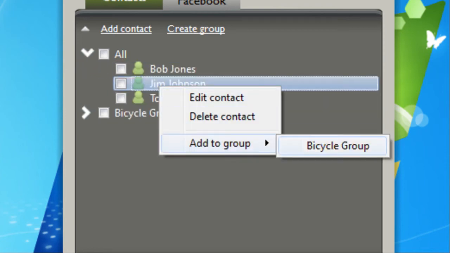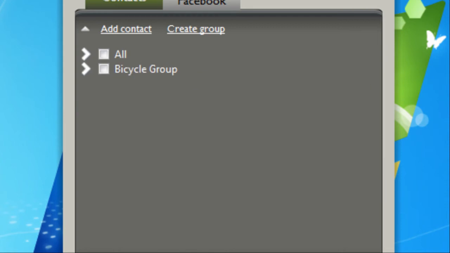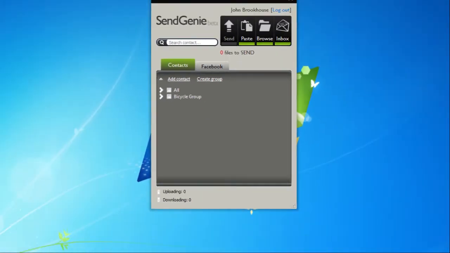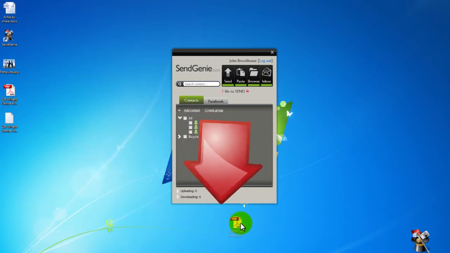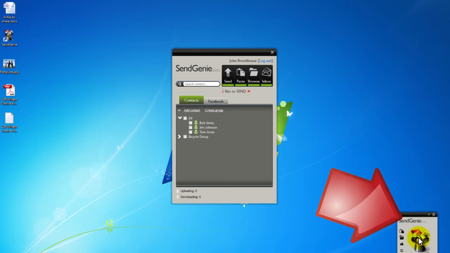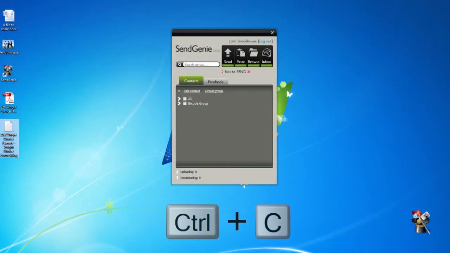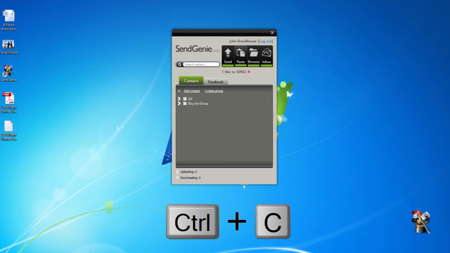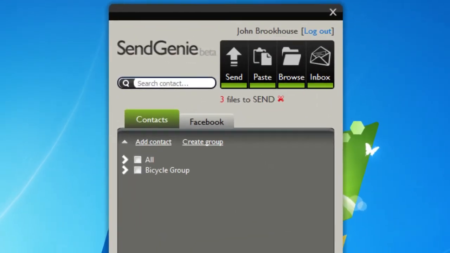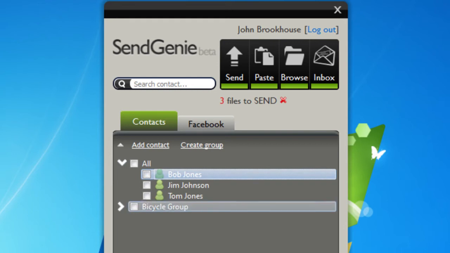Now that we have contacts set up, we are ready to send our first file. Sending a file is as easy as dragging and dropping the file you want to share into the Send Genie window or the desktop application. Alternatively, you can select your file, copy it with Ctrl-C or Command-C, and then click the Paste button within Send Genie. Now that your file is in Send Genie, simply select your recipients and click Send.